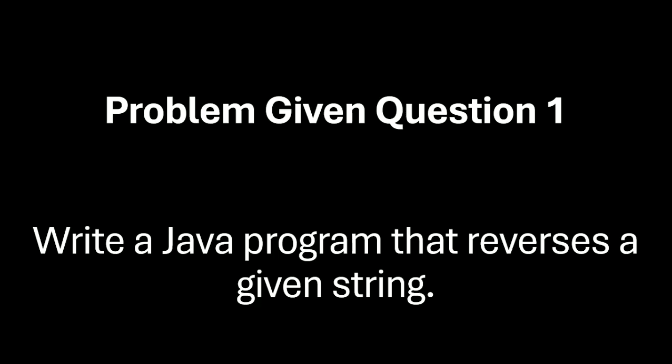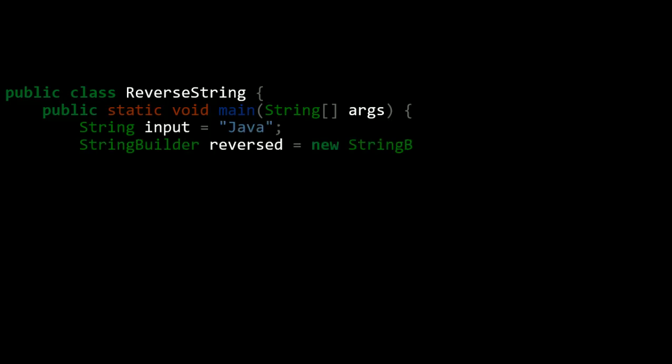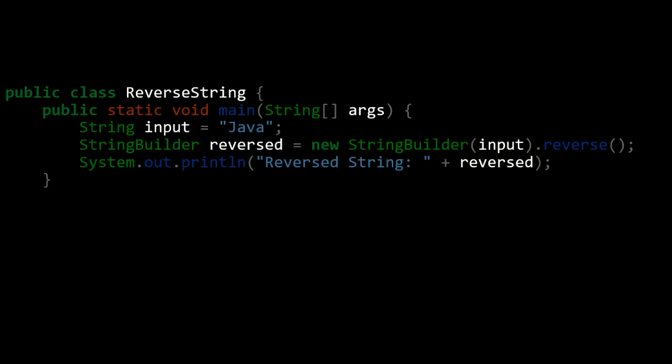Write a Java program that reverses a given string, and here is your solution. Here you will get one class, ReverseString, with a main method and a given string, and we are using StringBuilder here, right? Then it automatically reverses the string into the reversed variable, and then you get your answer. So if you do not get any idea from the question of how to solve it, then this will be the perfect solution.